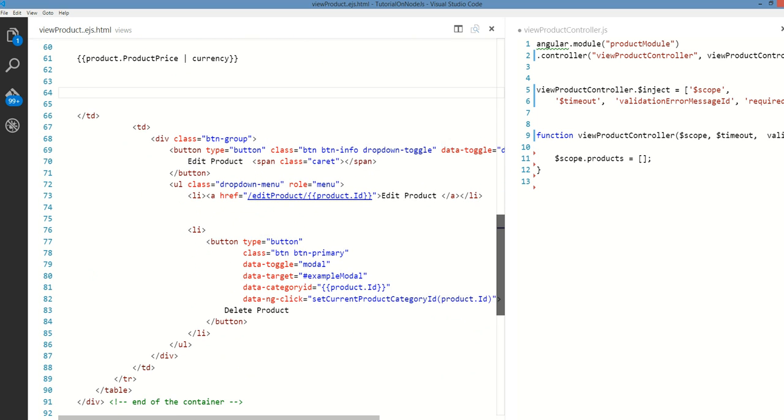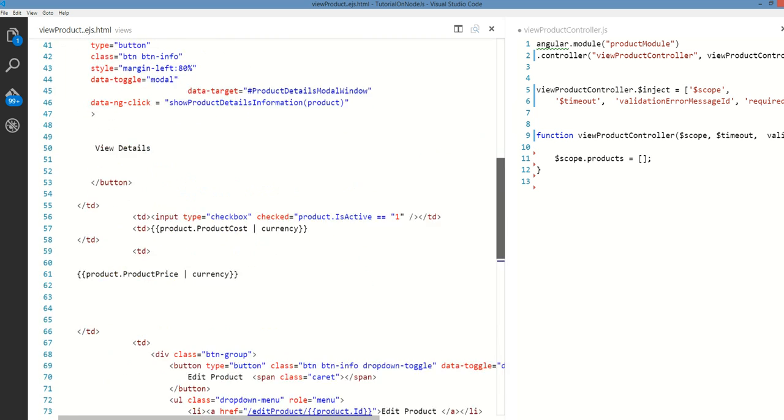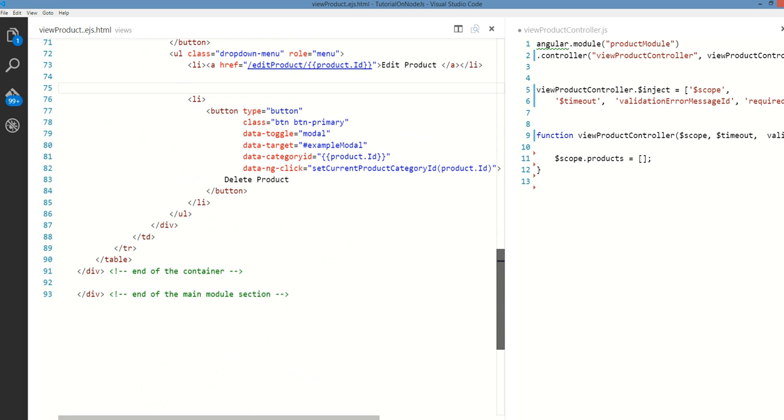And this whole markup right here, starting from line number 67 and ending all the way down here, is basically a drop-down list with a bunch of delete and edit options. That is all. That is what we have so far, right?